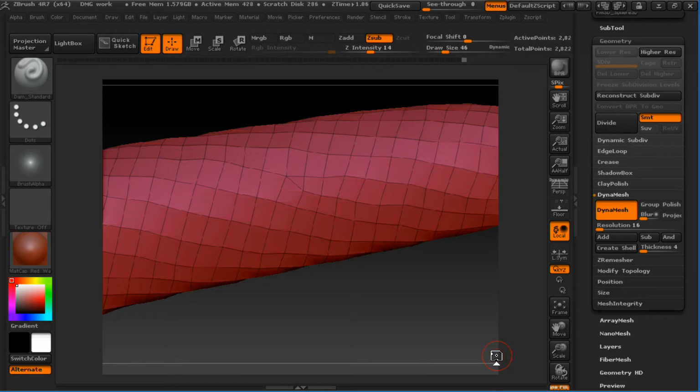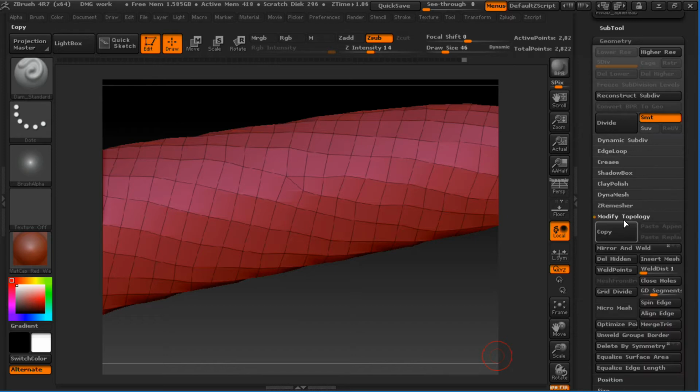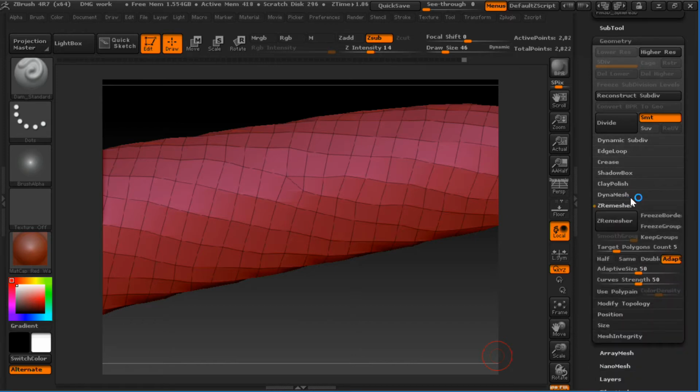Now there's another tool, you might have heard of, ZRemesher, a term that gets used if you're aware of it or not. It also does a similar action, but actually tries to maintain polygonal flow.